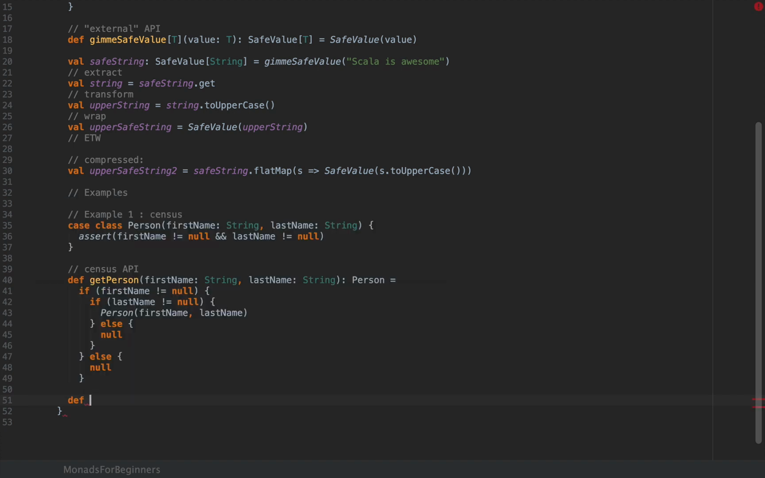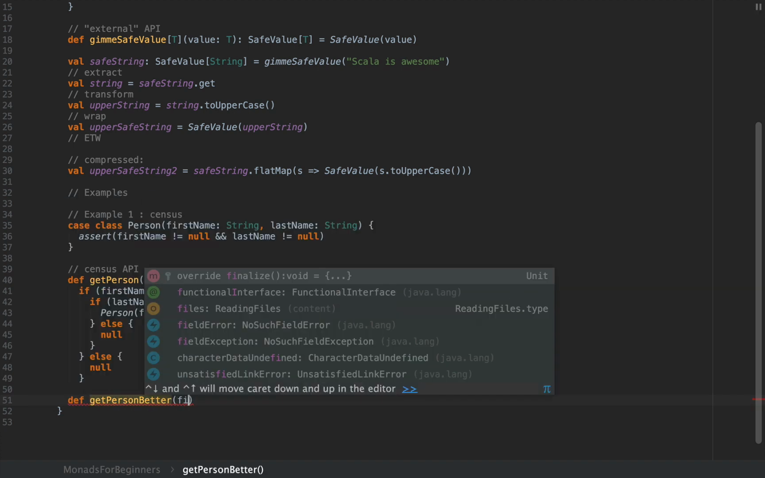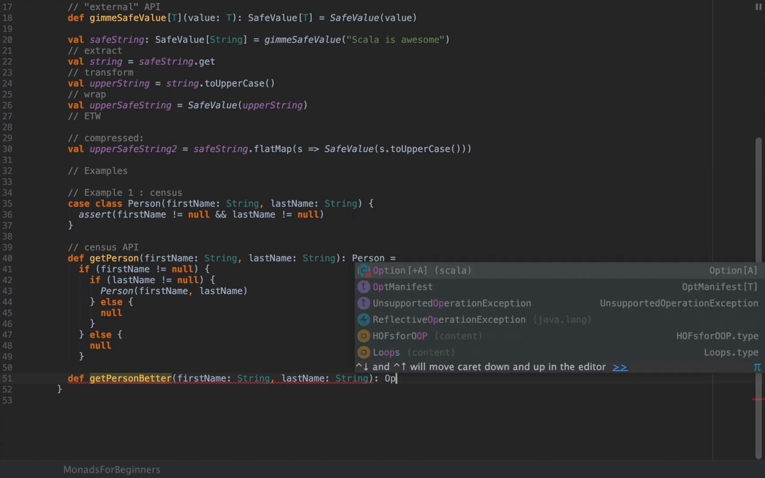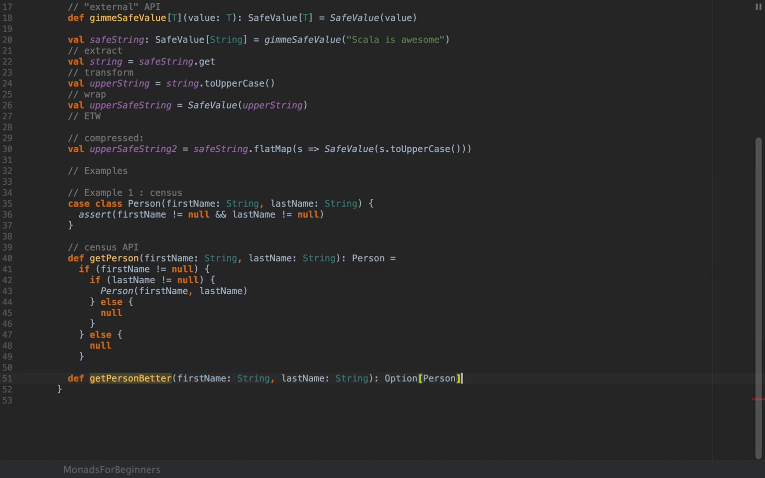So I'm going to define another API. Let's call this getPersonBetter with first name as a string, a last name as a string, and instead of returning a person which might be null, I'm going to return an Option[Person]. This Option[Person] has 2 kinds of potential values. You can return a Some with a person instance, or a None, which is the absence of a person. And we can write it as follows.